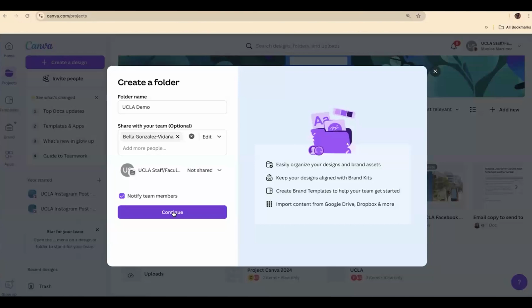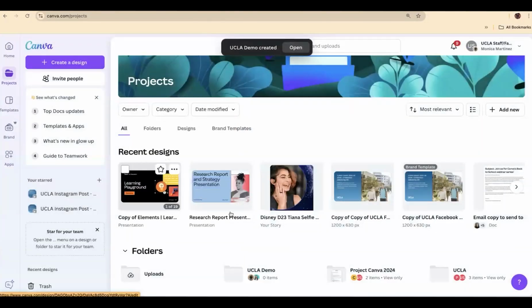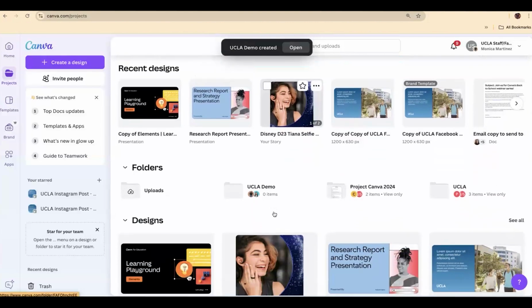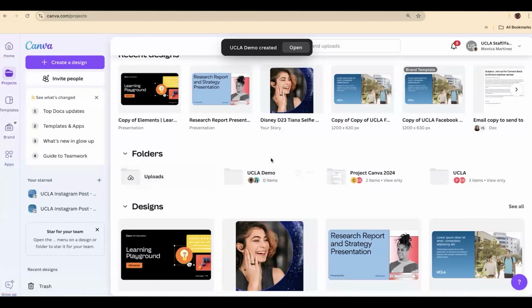I'm going to click on continue, and Bella is going to receive an email from me about this folder. But I want to go ahead and let that close out here as a demo. So you can now see that UCLA demo folder is now here.